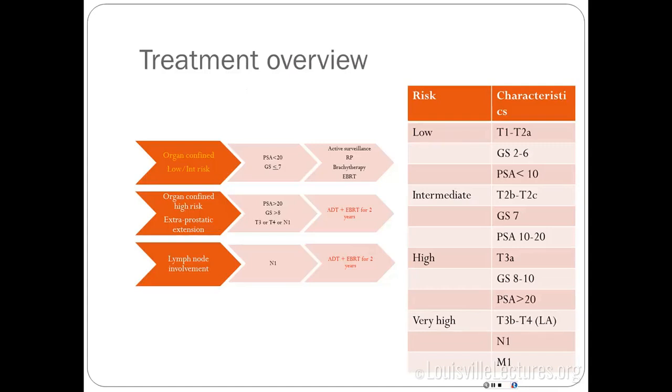Okay, so here's our treatment overview that I wanted to go over for prostate cancer. If it's organ confined based on our risk stratification system, so low Gleason score, low PSA, then we have plenty of things that we can do. We can do active surveillance. We can do a radical prostatectomy to remove the gland. We can do brachytherapy, which is implantation of radioactive seeds. And we can do external beam radiotherapy, which is, as it sounds, external radiation versus seeds being implanted.